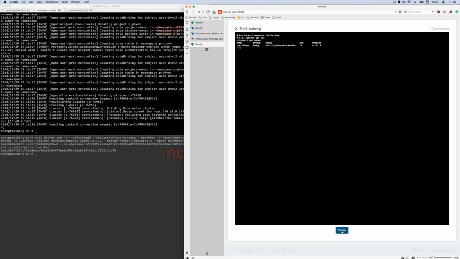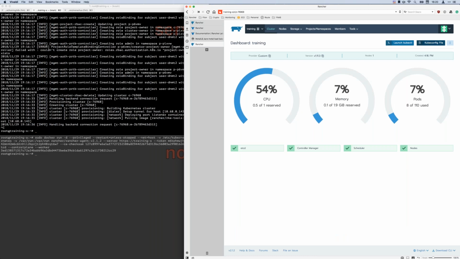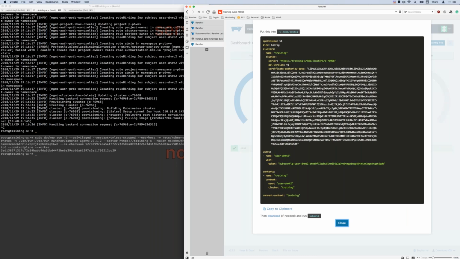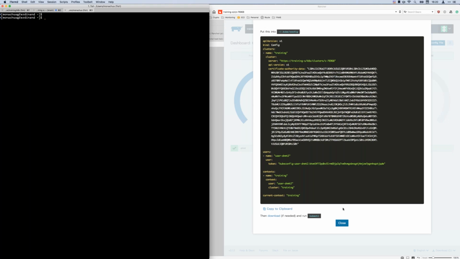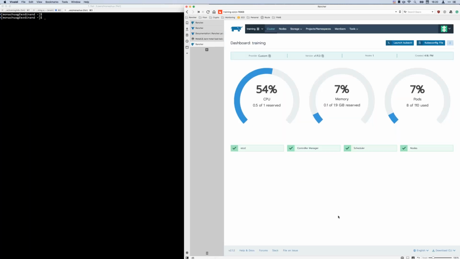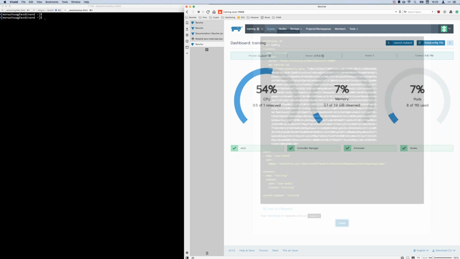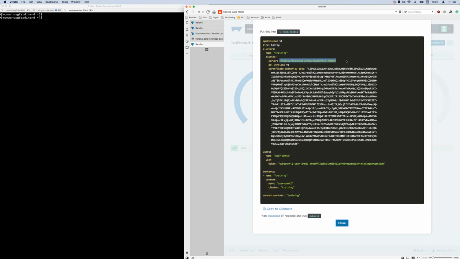If you do want to install kube control locally, we give you a kube config file here. You can just copy this to your clipboard, put it on your local machine, and run kube control commands directly from your local machine. All of this authentication is proxied through the Rancher server, so all of the RBAC stuff carries with it. A user will only be able to see and interact with the cluster to which he has access.